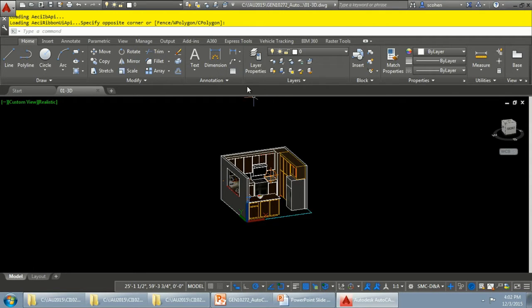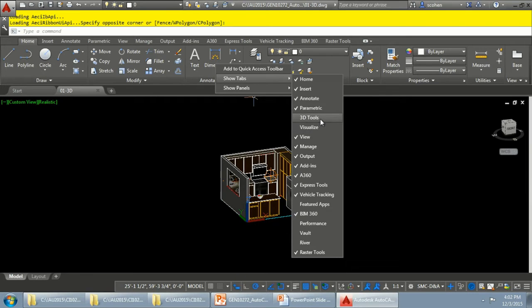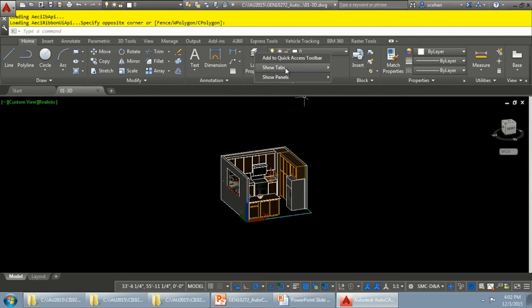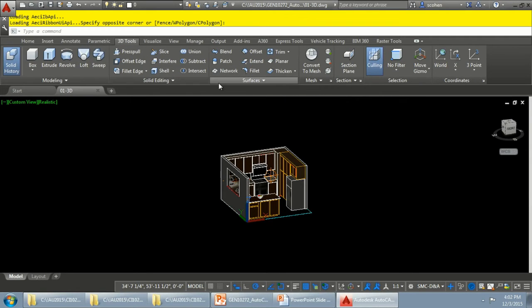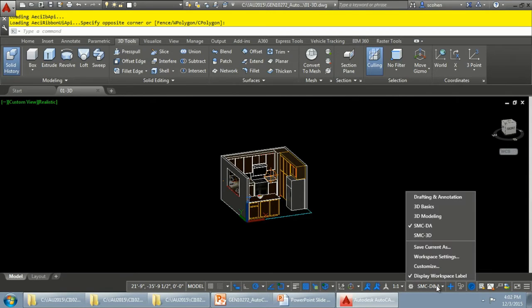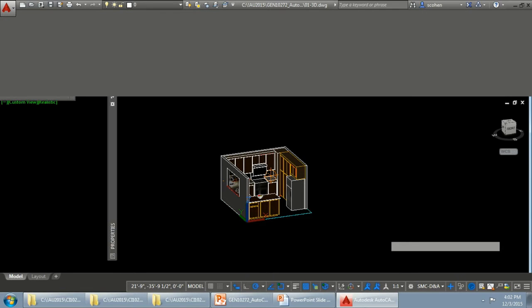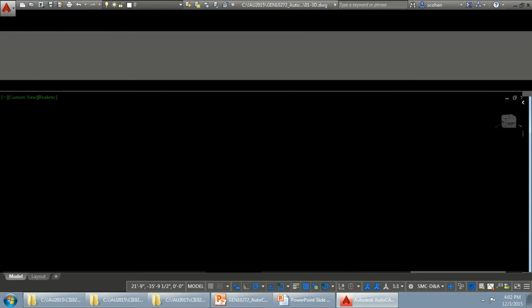Within just the regular drafting annotation, you can actually get to the 3D tools for the most part of what you want. You simply right-click on the ribbon, go to Show Tabs, and there are two tabs here, 3D Tools, and if you want to do any visualization, you'll have that. It's good enough for basic 3D modeling and so on. But if you want the full extent, just go to the Workspace in the bottom here, and you have 3D basics and 3D modeling. I'm obviously going to go to the 3D modeling one.